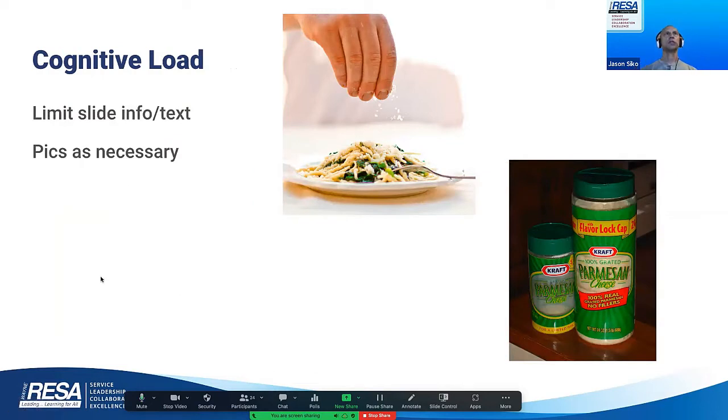Another one is just think about general cognitive load. In the first video, they talked about making sure you're using graphs and pictures where necessary, but really try to limit the information on a slide or a text or a page to whatever the students need. Again, sometimes we like to put some fun and entertaining things in there, but try to limit it and then use pictures as necessary.